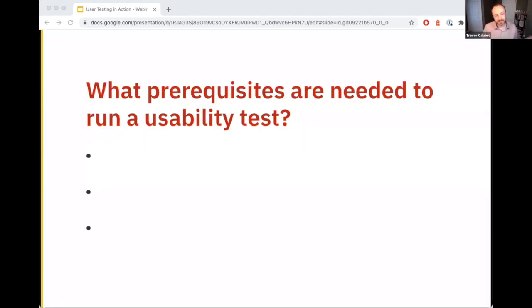So here's what you need just before you even start planning your test. You're going to need a prototype or a product to test with, right? That makes sense. So you'll need a high fidelity all the way to low fidelity or anywhere in between kind of prototype, even a live version of code, like a live site itself.